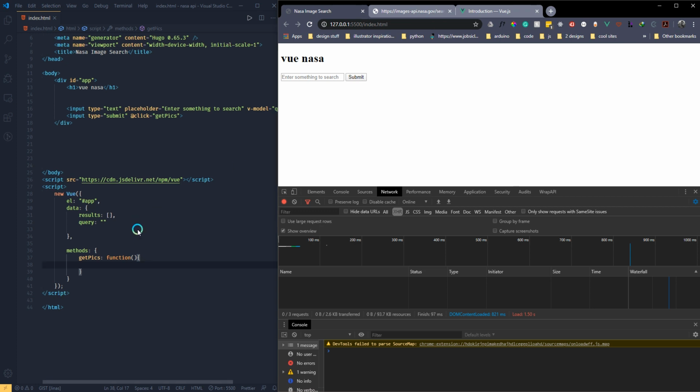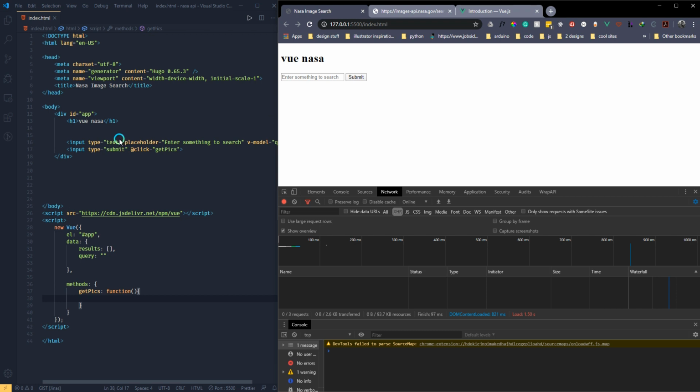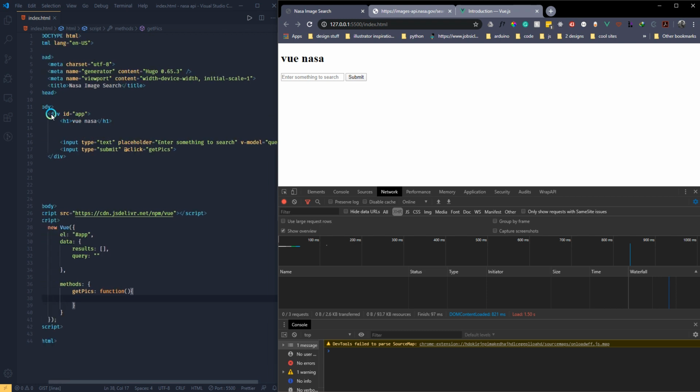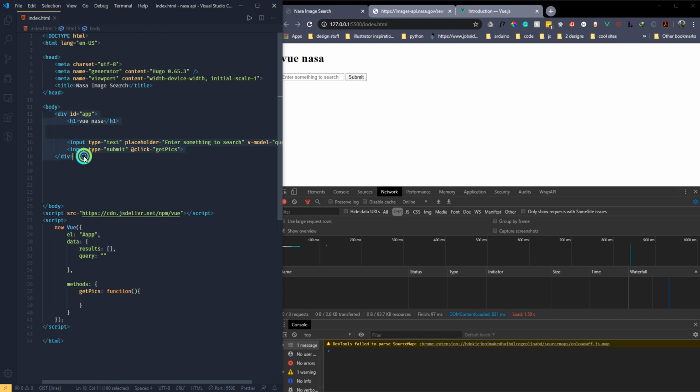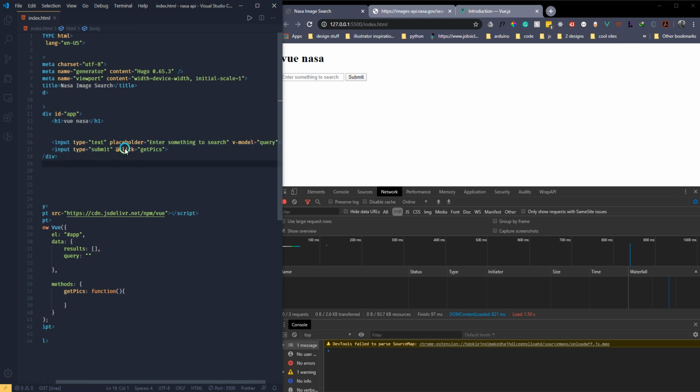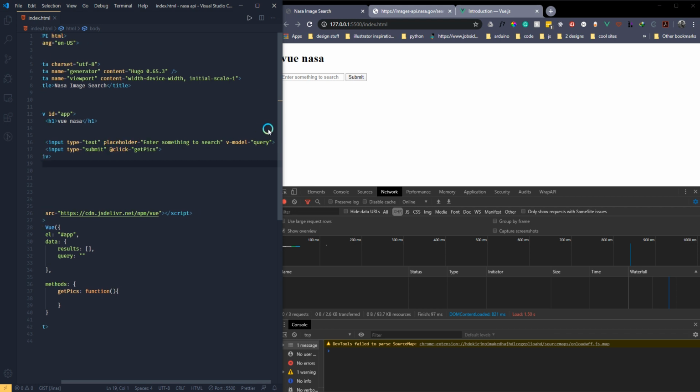I have a basic application structure set up here, so it's just a simple app. We have a div with an ID. It's going to be assigned to Vue so that Vue knows we're going to work inside this div. I've set up an input field with a Vue model called query, so it's going to be synced with this variable here. We have an input type submit, so we have a submit button, and when clicked, it's going to fire this function right here.